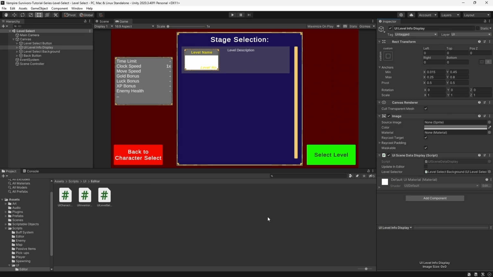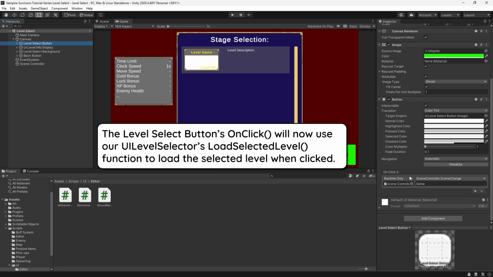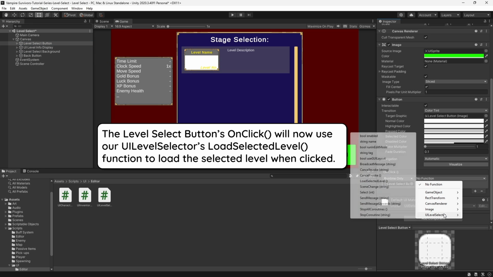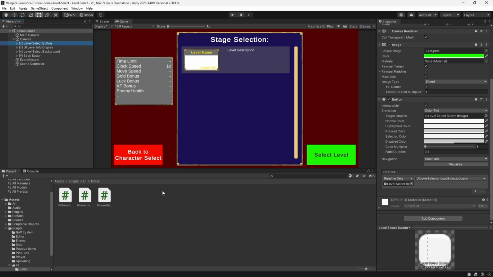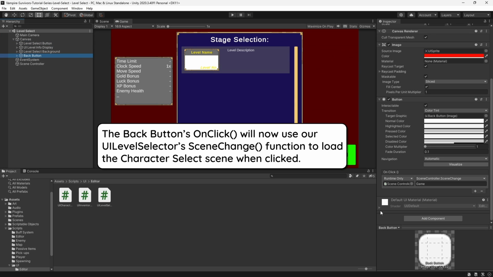After that, let's first head over to our level select button and set up its button's onClick function. We'll drag in the level select background into its field, and for the function, we'll select the UI level selector's load selected level function to load the selected level when the button is clicked. After that, we'll select the back button and set up its onClick function as well by dragging in the level select background into its onClick field. After that, we'll set its function to be the UI level selector's scene change function, and for the name, we'll give it the name of our character select scene.